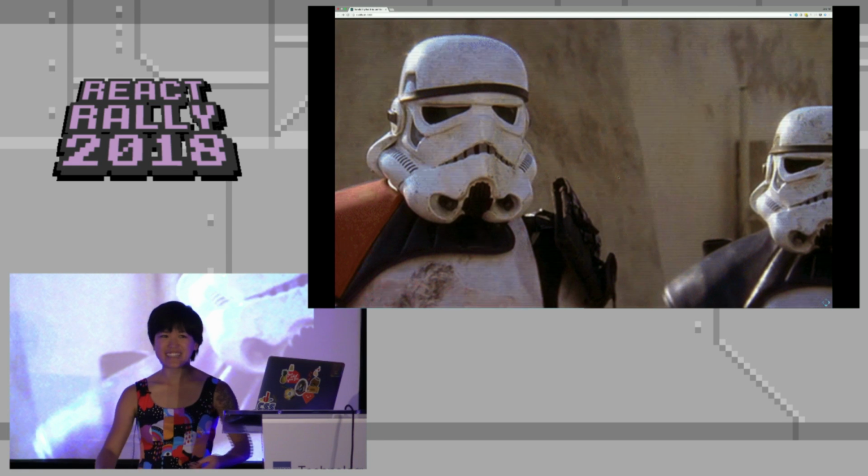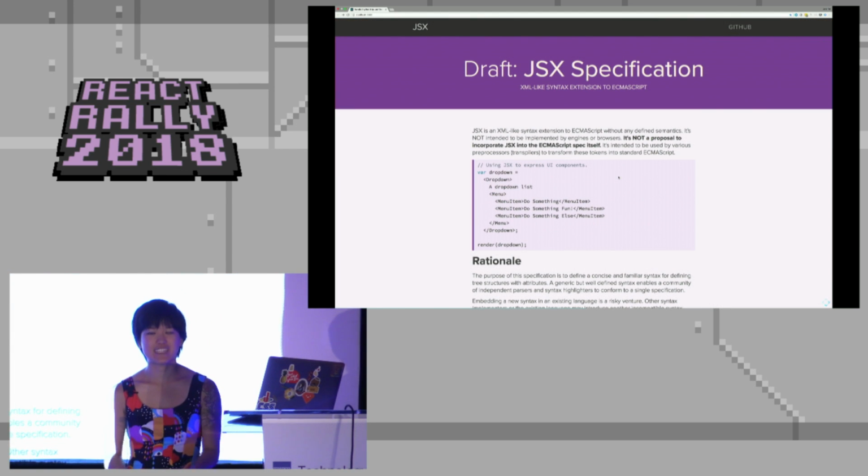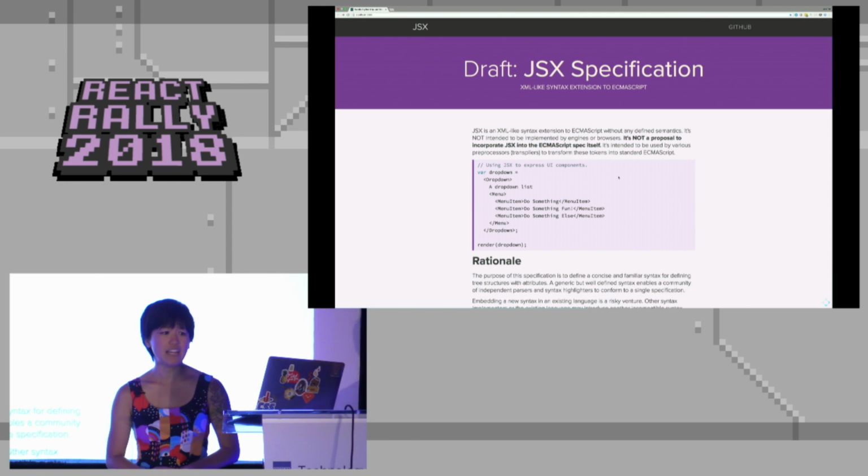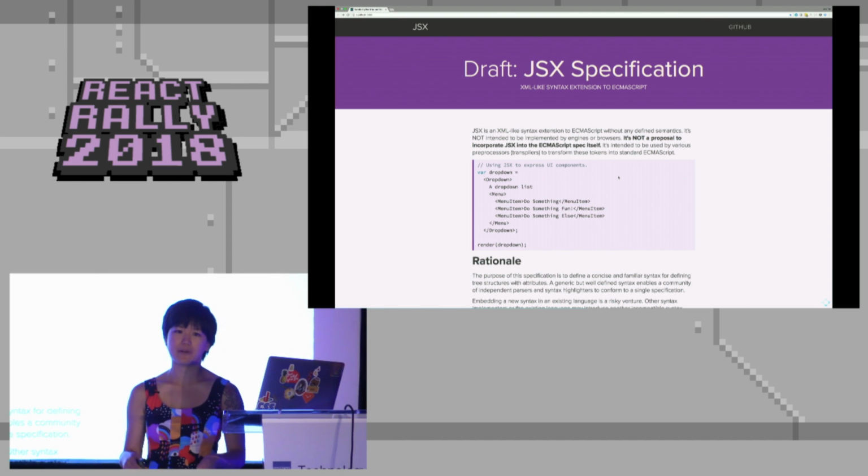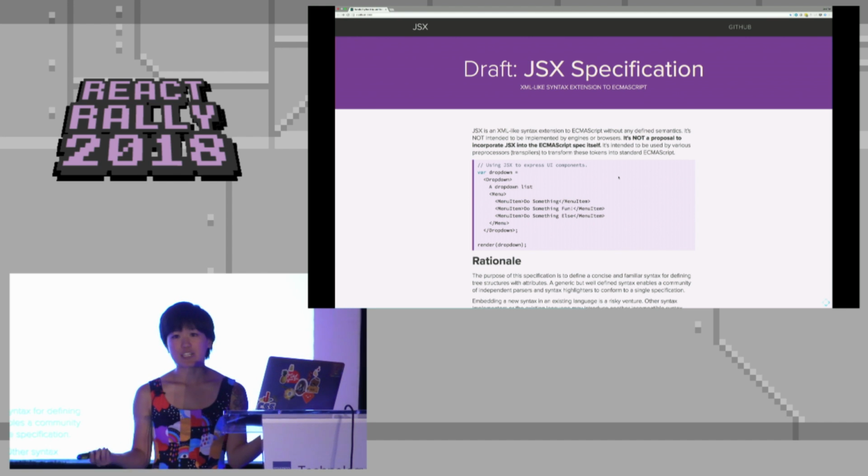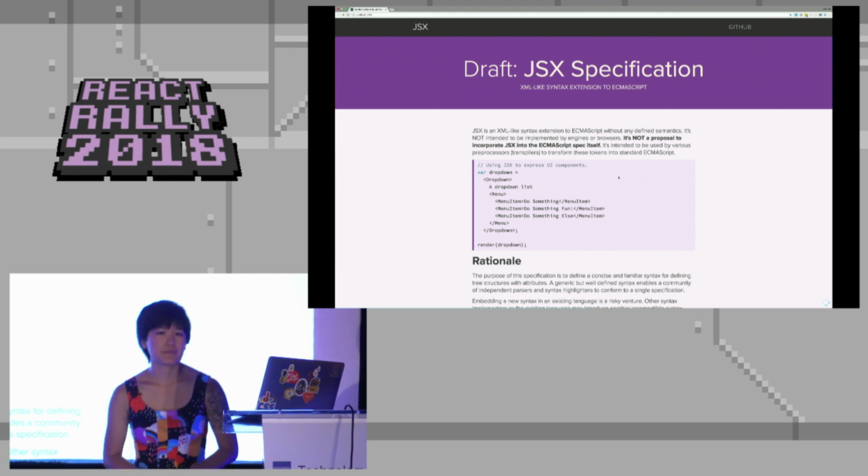So when I dug a little bit deeper, I found this draft JSX specification, which is published by Facebook and available at facebook.github.io/JSX. And that's actually the JSX that we are looking for.